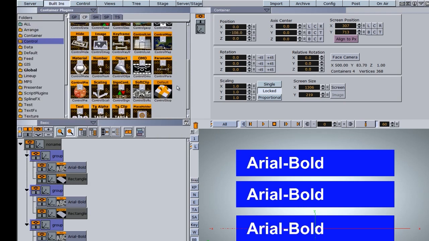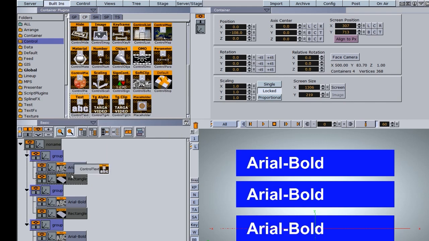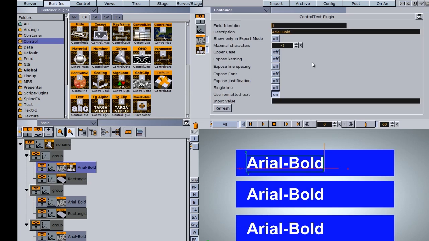First thing that we want to do is control our text. So I'm going to drag a Control Text down onto our first text container. I'm going to leave this field identifier at 1. I'm going to drag another text controller onto our second text container. I'm going to set this field ID to 2, and then one more text controller onto our third text container. I'm going to set this field ID to 3.